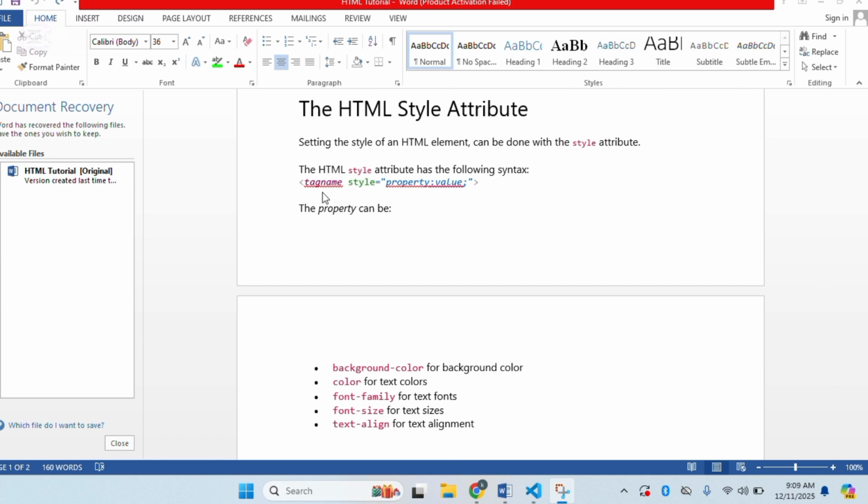So you have the tag name, maybe it is body, maybe it is h1, maybe it is h2. Then this one is just the style, the attribute. It equals to the property. The property can be maybe background color, font family, font size, text align. Okay, so that's the property. Then the value. Let's say you are working on background color, so the value can be maybe blue. Let's say we are working on color, the color can be maybe white, maybe green, anyone. So that's the value.